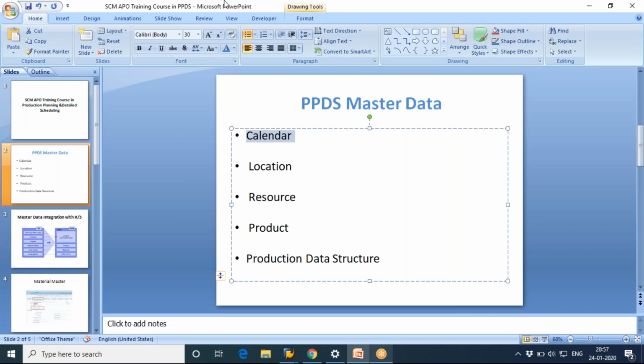Okay, understood. Maybe going forward, if your plant is migrating to S4HANA, this is the new functionality which is available. So this functionality, you can use it. Okay, that's what we are interested to know about. Yes. I'll explain how to configure the APO functionalities in this S4HANA system.